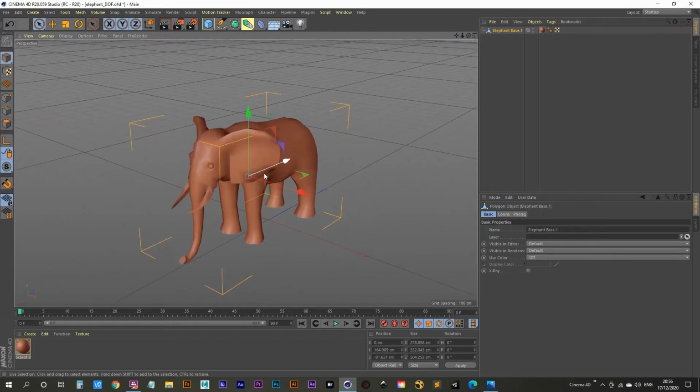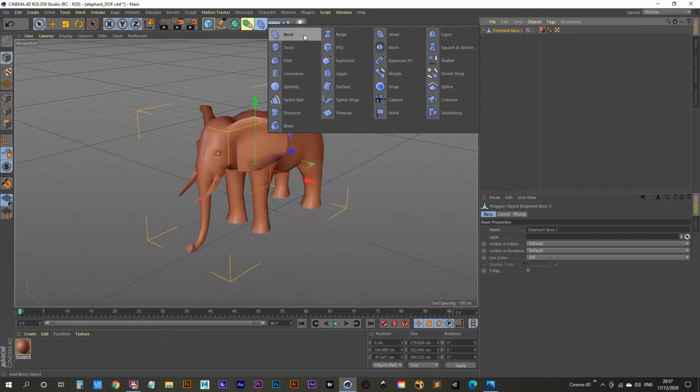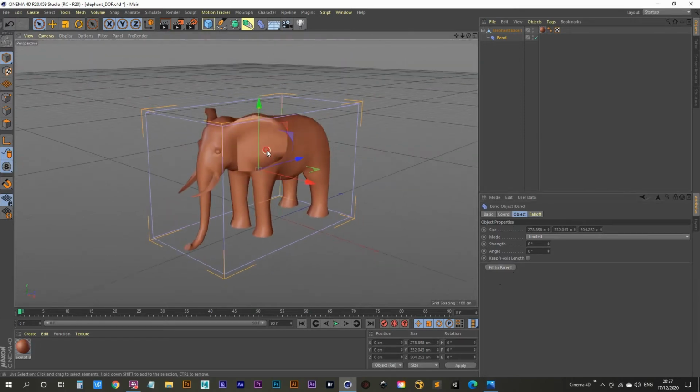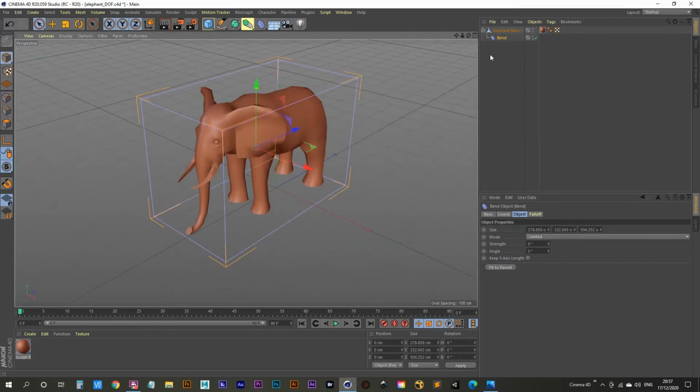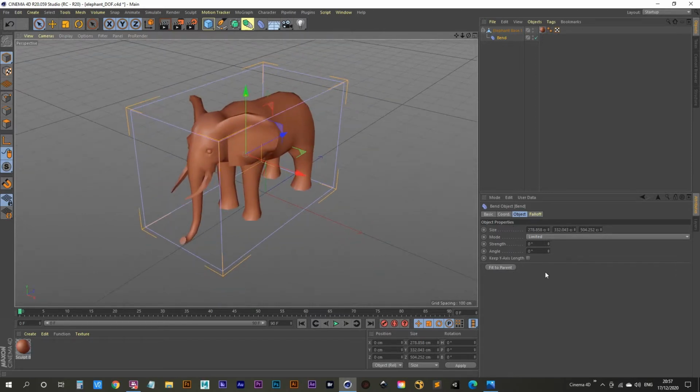So now we can set up the bend deformer that's going to give us the elephant looking left and right animation. So select your elephant base object, hold down shift. Holding down shift will automatically add the bend deformer as a child of the elephant. Just let go of the click and there you see it'll be automatically added there. Now fit to parent, we don't need to click it because it's already fitted to the parent. And now we can just set up our bend deformer box here so that it's just going to be bending the head of the elephant.